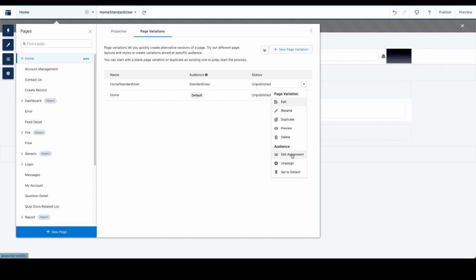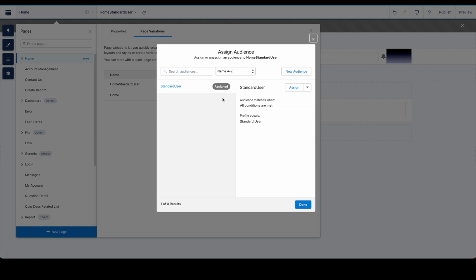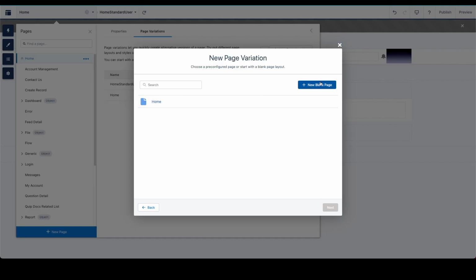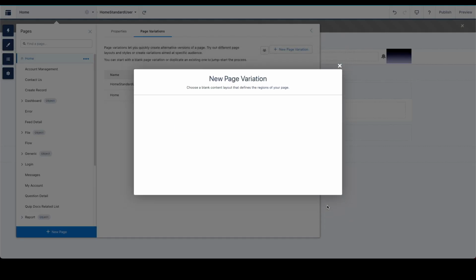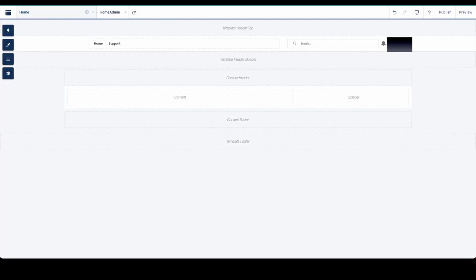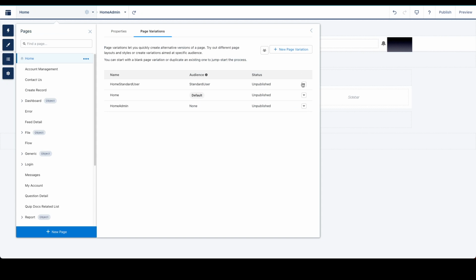We can see which audience is assigned to this page. We can create a new page variation, new blank page, two columns. Next, we call it home admin, create, and then we go on the top to the gear and we select the home admin, assign audience.